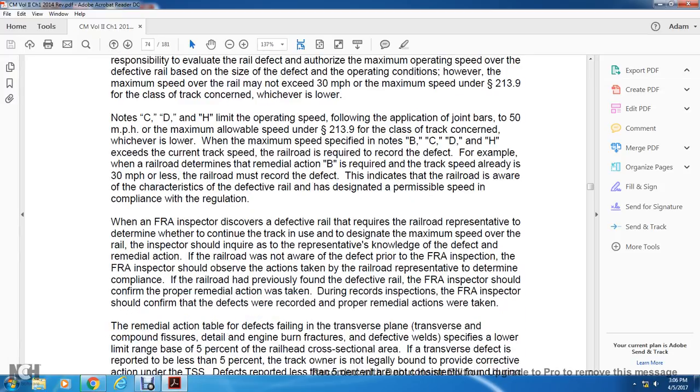When an FRA inspector discovers a defective rail requiring remedial action and the railroad representative determines to continue with the track and use the designated maximum speed over the rail, the inspector should inquire about the representative's knowledge of the defect and remedial action. If the railroad was not aware of the defect prior to the FRA inspection, the FRA inspector should observe the actions taken by the railroad representative to determine compliance. If the railroad has previously found the defective rail, the FRA inspector should confirm the proper remedial action was taken during the record inspection, and should confirm the defects were recorded and the proper remedial action was taken.